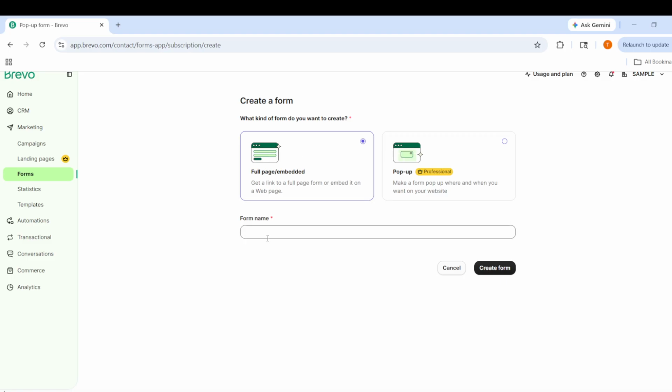Now click Create a new sign-up form. This step starts a new form from scratch. When you click that button, Brevo will typically open a form builder or a setup screen where you can define what the form will collect and how it will behave.